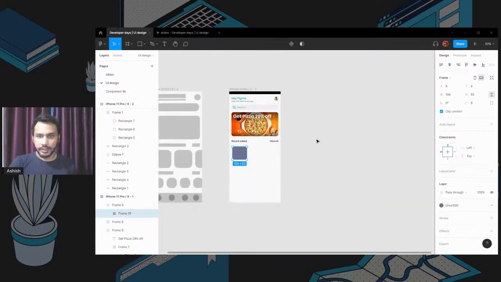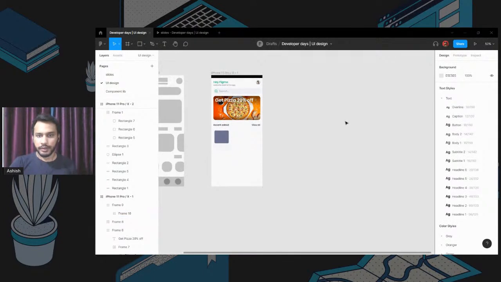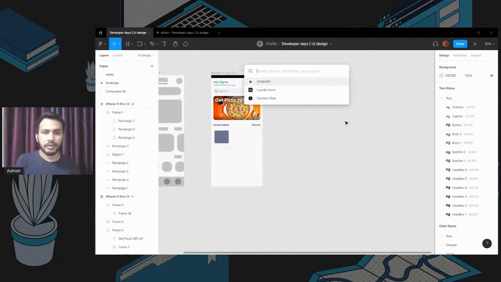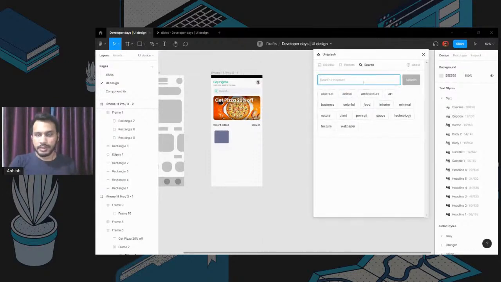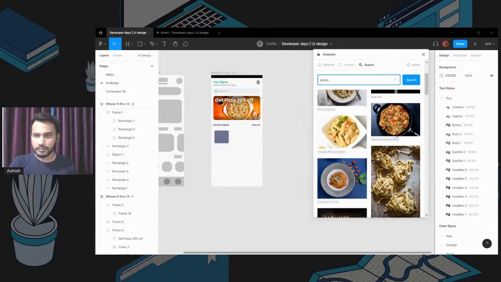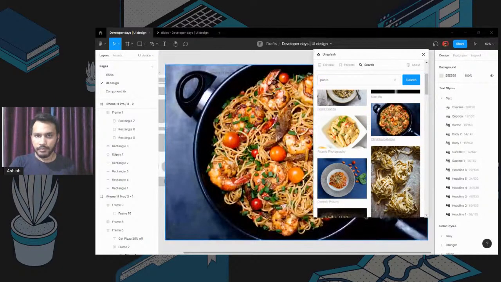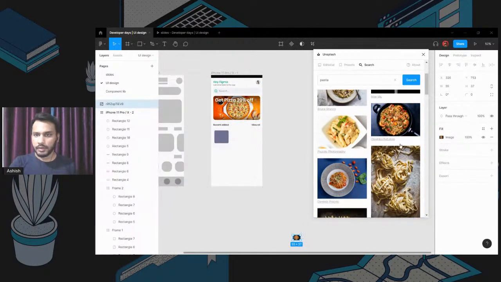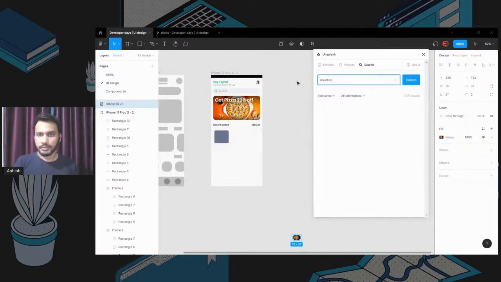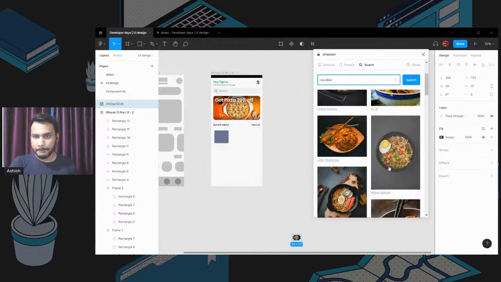Let's add an image in that. So we'll grab a lot of images. Let's add flash. Let's add pasta. Nice. Let's add Chinese noodles. As you can see, Unsplash gives you really good images.